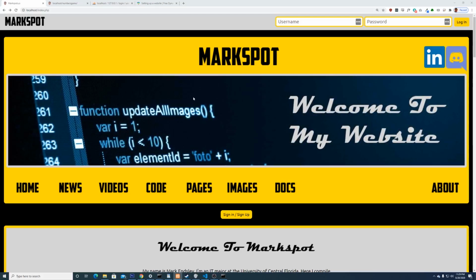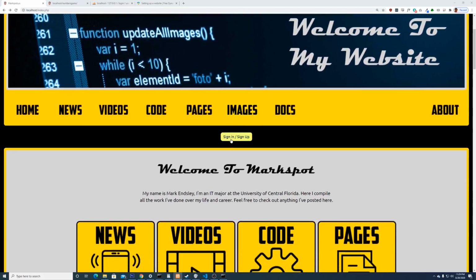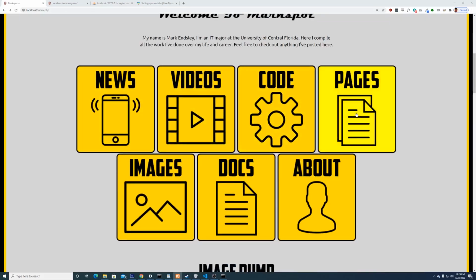So, here we are. You have this website, and you can see there's a username and password box up here. You can sign in, sign up, and I've made these little buttons that light up when you mouse over them.